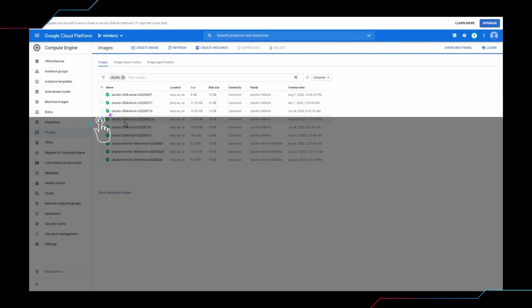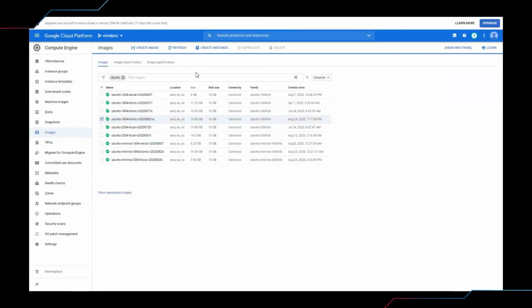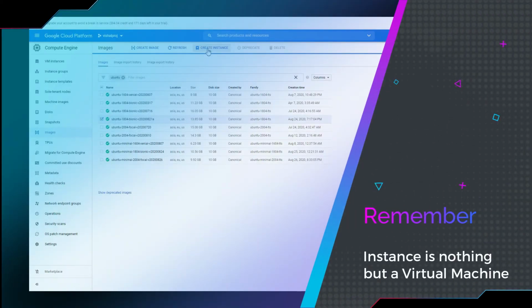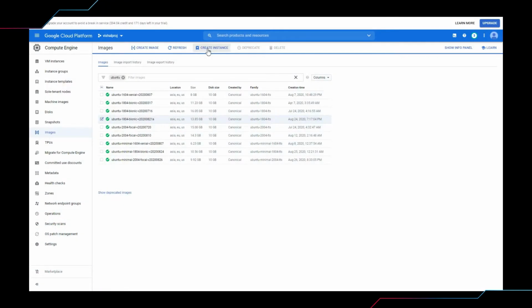1804 means 18.04. And now I can click on create instance. I want to create an instance with this image. Remember, the instance is basically the virtual machine that we will be creating. For this virtual machine, we're choosing the Ubuntu 18.04 image, and let's click on create instance. You will see a page where we will have to provide some details.